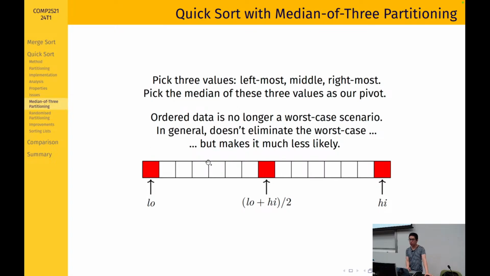And if we do this, then ordered data is no longer going to be a worst case for our partitioning, because if we have ordered data, then the middle value is going to be the median. So we're going to end up picking that element as our pivot.